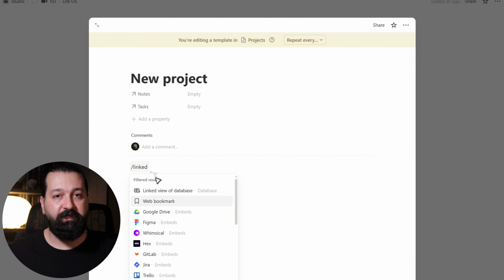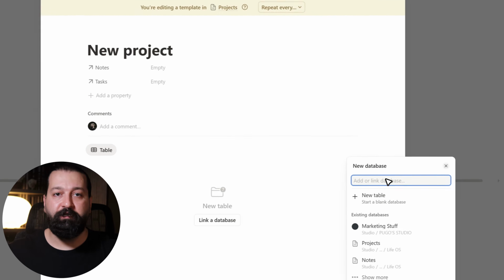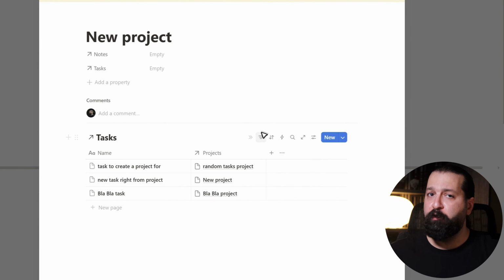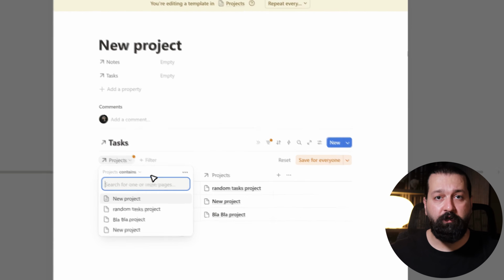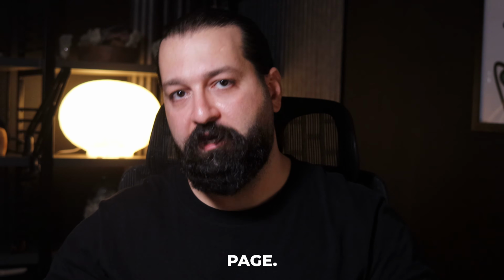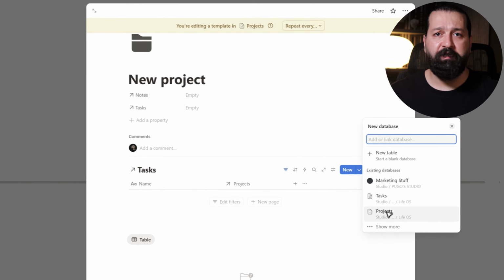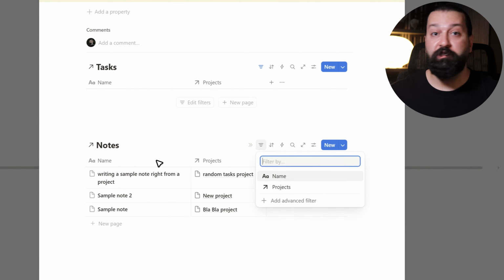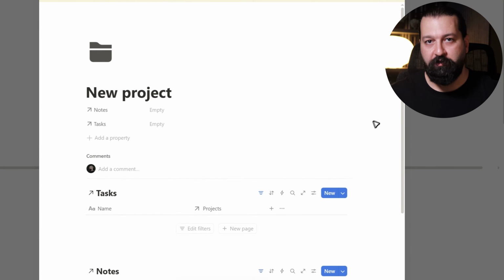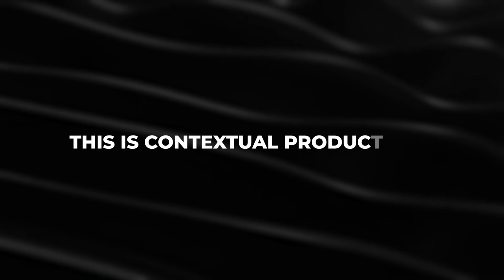Now we bring it all together. Go to your project page, type /linked databases, and choose your task database. Apply a filter such as project equals current page. Boom! You now see only the tasks related to that project right inside the project page. Do the same with notes. Embed a linked view, filter by project equals current page, or whatever you want. Now you have a dynamic page dashboard where everything lives together. This is contextual productivity. You see only what matters when you need it.